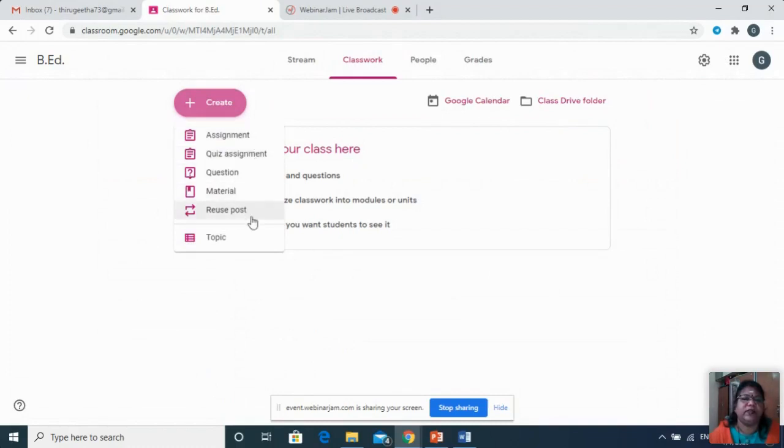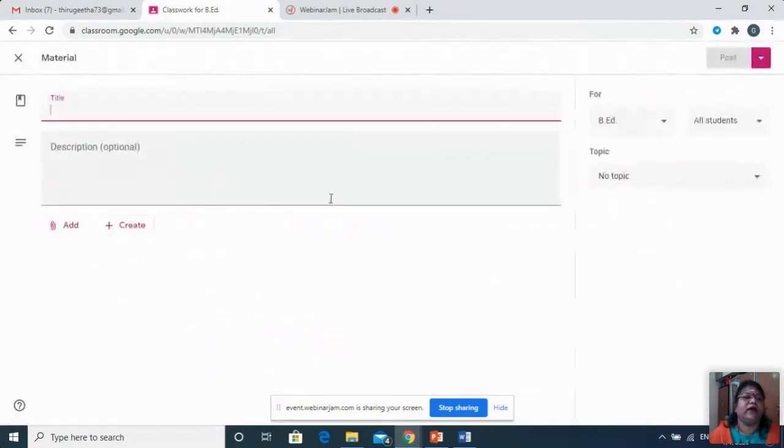Assignment, quiz assignment, question, material, reuse, and topic. Now I'm going to teach you how to add the material. Just click this plus create and go to material. Select this material. As soon as you select this material, this page will open. See the material, you have a title, right? Now I'm going to give a title.